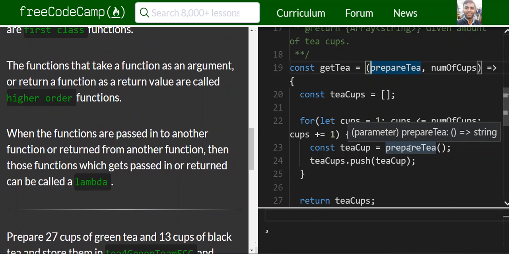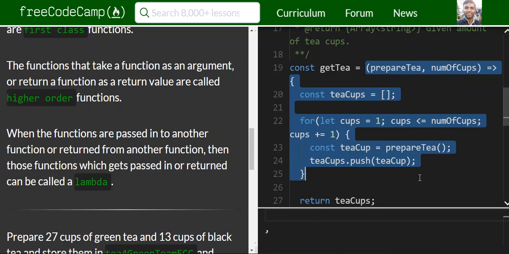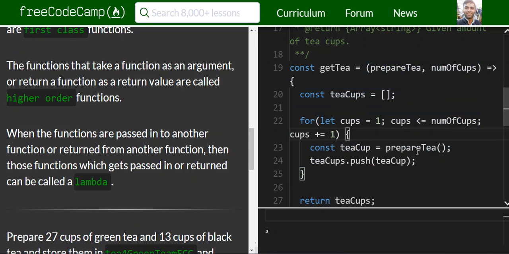Yes. So it's taking prepared t, another function, as its argument, which will return the kind of t it would have to make from that function. Alright, that's what it says. A function that takes another function as an argument, or returns a function as a return value, is called a higher order function. So this is the higher order function, and this is, you can say, a callback function.